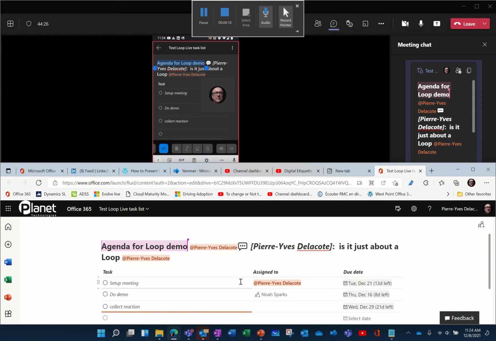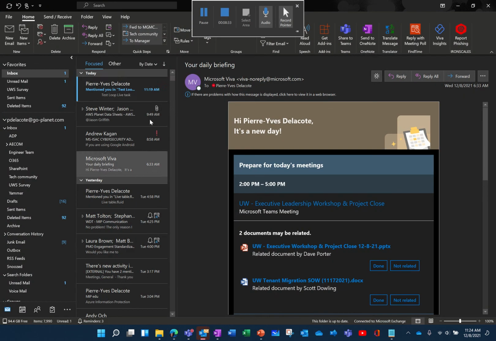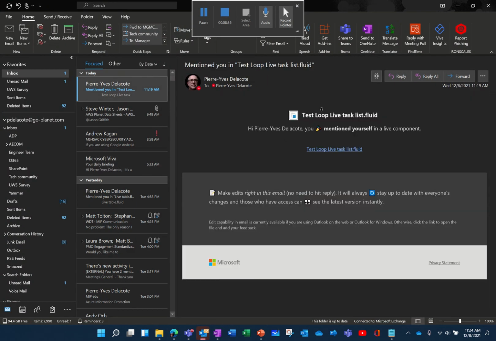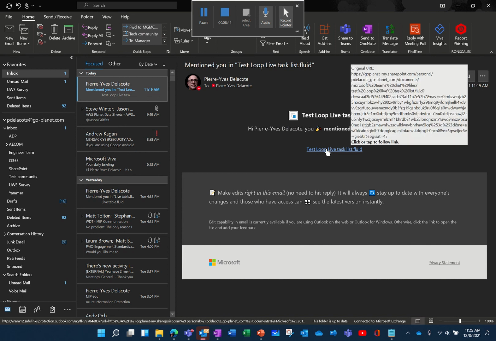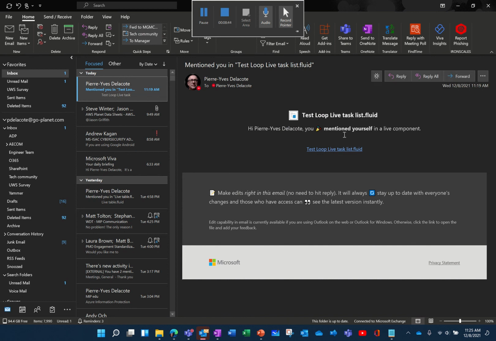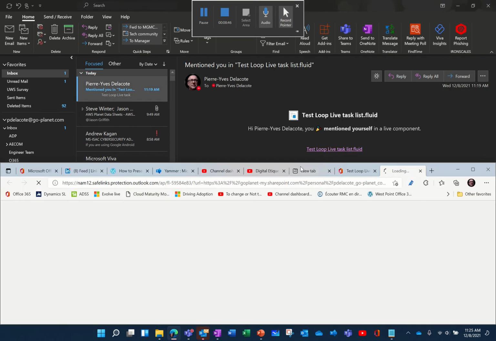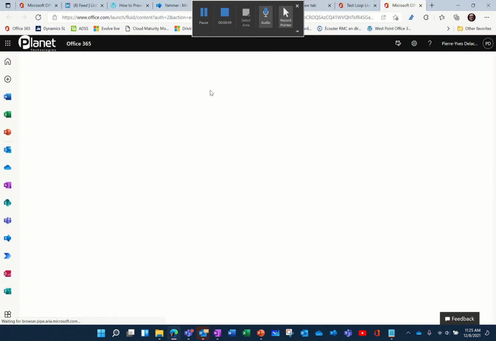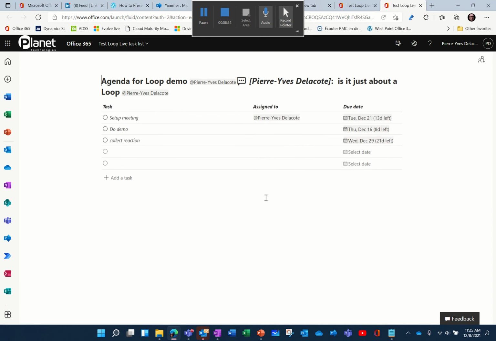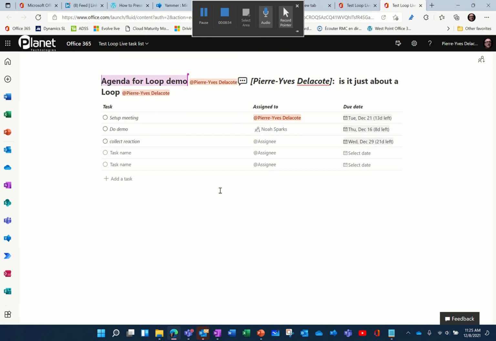And that technology will come to emails. So if you're using this component in email, you will see it in email. Another point, when I add mention myself, I should have received an email. So let's see if I received an email. I received an email here, and if I was not there when this Loop component was typed, I can click here, and it directly launches the web page, as you can see, and I can find the Loop component.